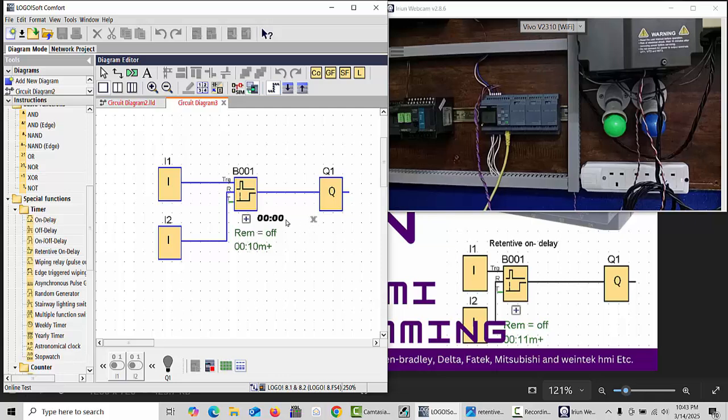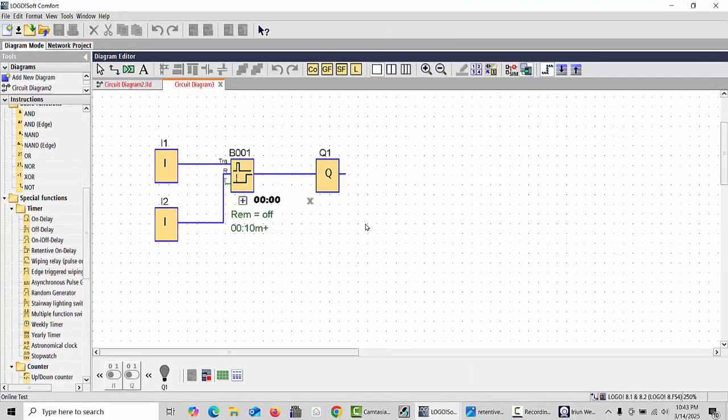So I hope, guys, you understand this retentive on delay timer and how we can use it in the program. If you do not understand anything, you can send me a message in the comment section. I will give you feedback as soon as possible.